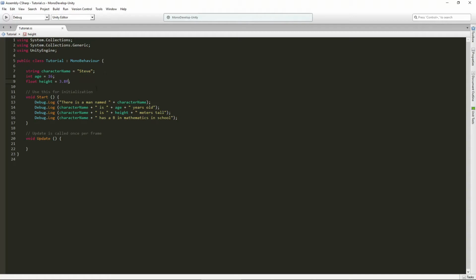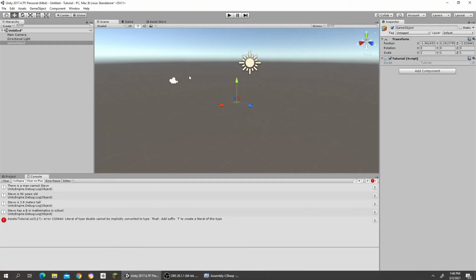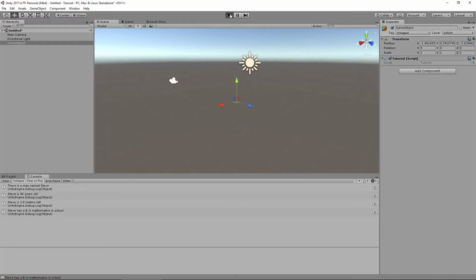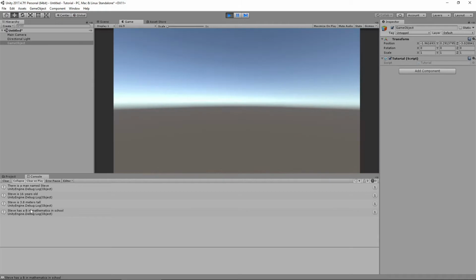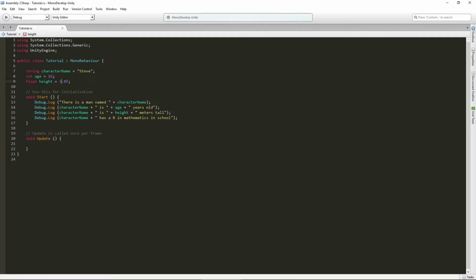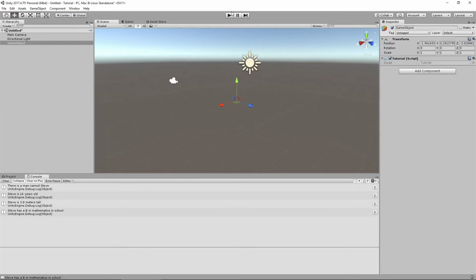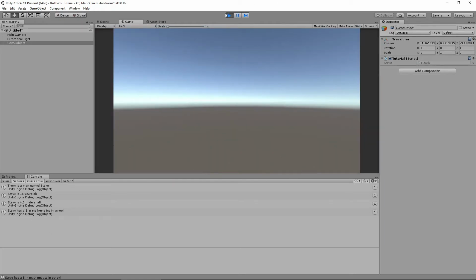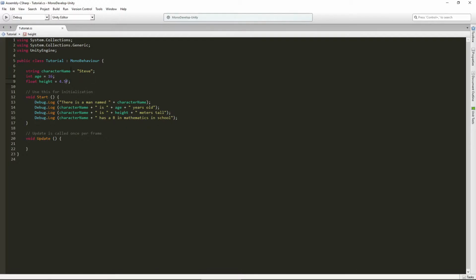I mean, I even forgot it, so you do forget it when you're later on in coding, but now you can see we have no errors. We can start it, and you can see 3.8 meters tall. We can change this to, say, 4.5. And 4.5. So we have covered string, int, and float.